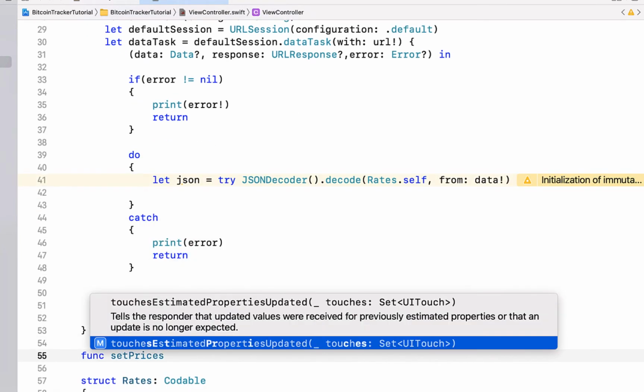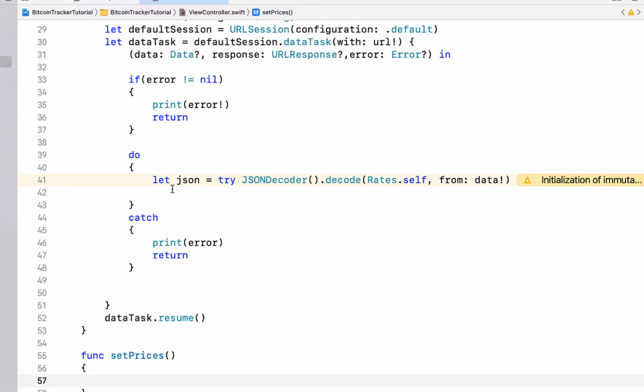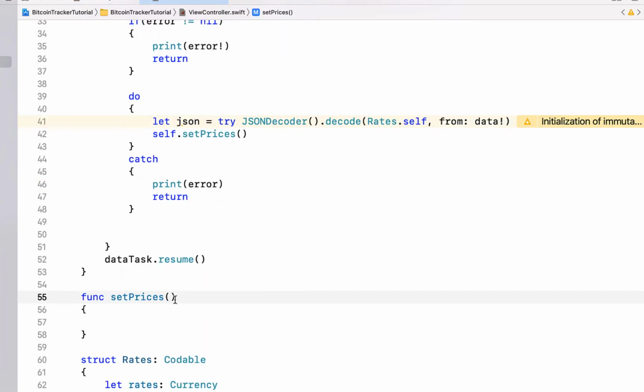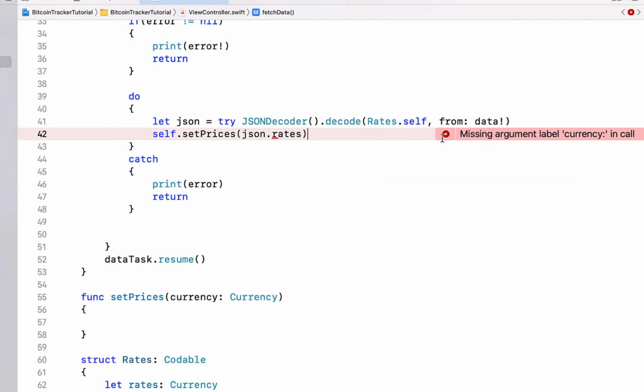We want to set our view to have all of the different prices. So we're just going to create a function calling it setPrices, which we're going to call beneath our JSON. And our setPrices is going to receive a currency object. So we're just going to say self.setPrices and passing it in our json.rates.